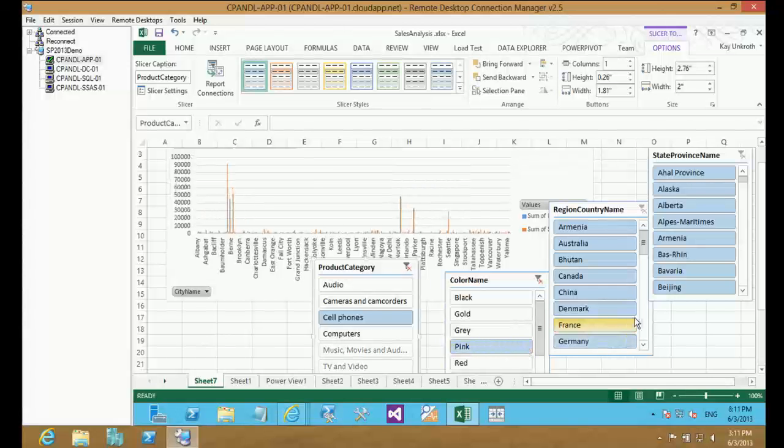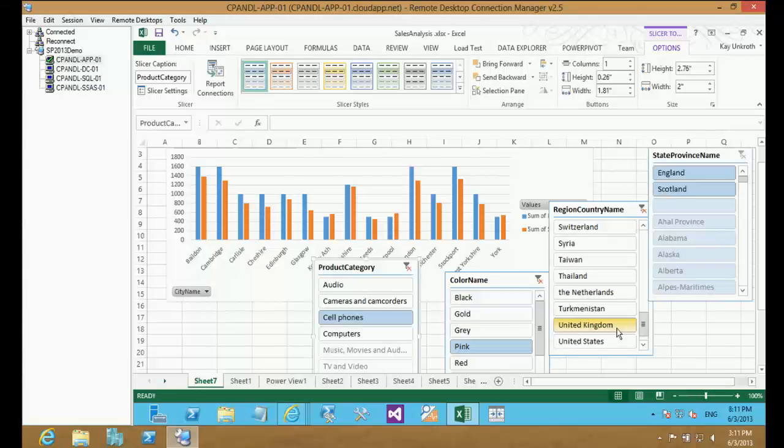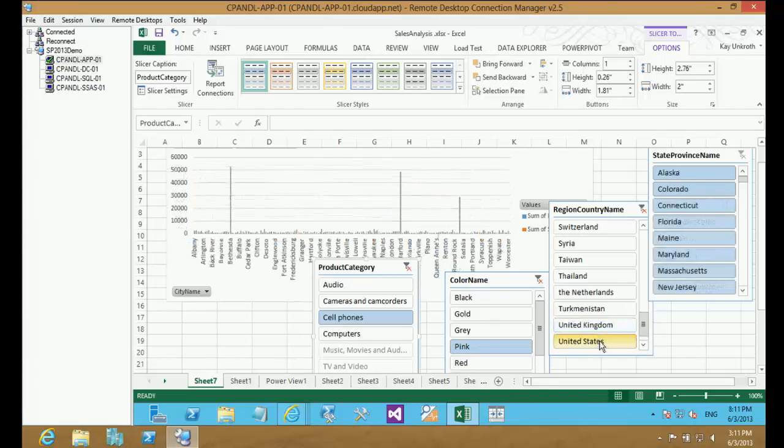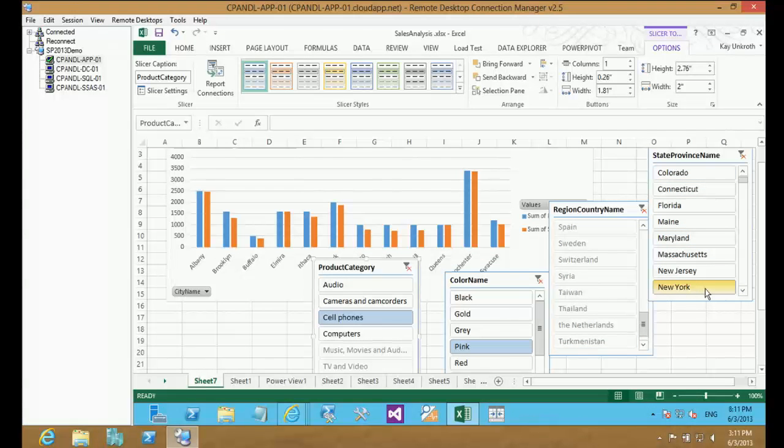How do I find this out? When you look at it, let's say, for example, the United Kingdom, you can see the relationship between the data. Wherever there is a high sale in pink cell phones, there is a high population of pink panthers. I can see the same pattern in the United States. There are too many cities here. Let's go for New York, for example. The same thing is true. This is awesome, isn't it? Now I'm getting really excited as a power user.